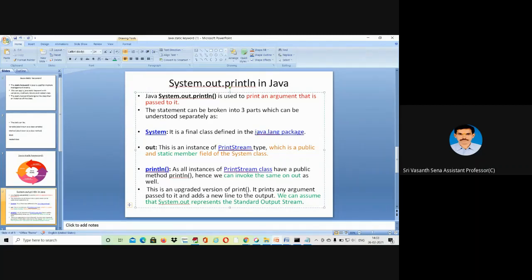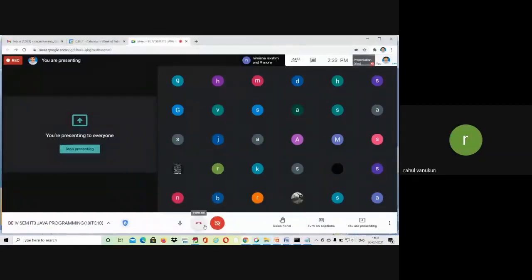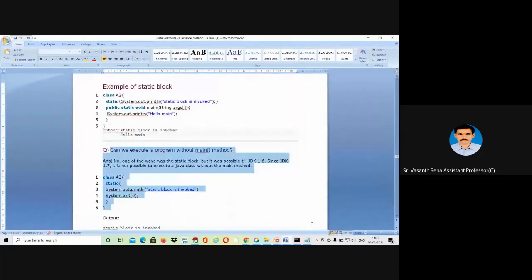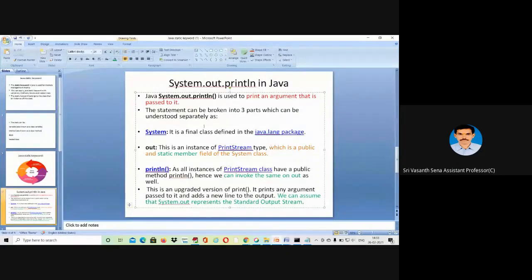So what is the default package in Java? Language package. Yes, java.lang, right? So now System, the System class, is defined in the java.lang package. Even if you do not import it, by default it will be imported. So now you are calling System.out.